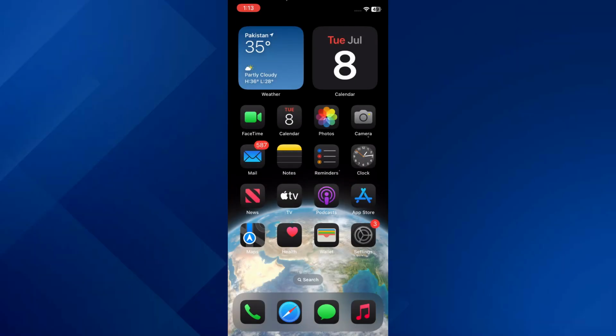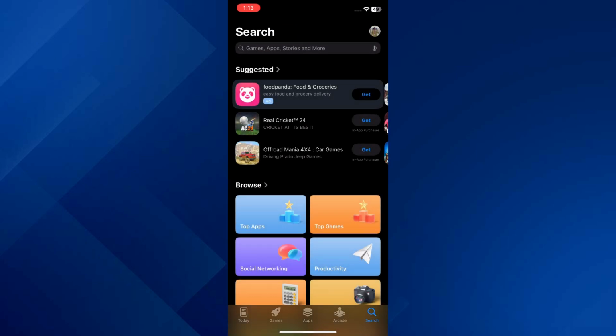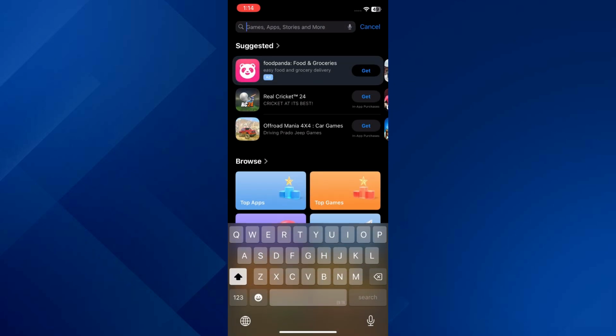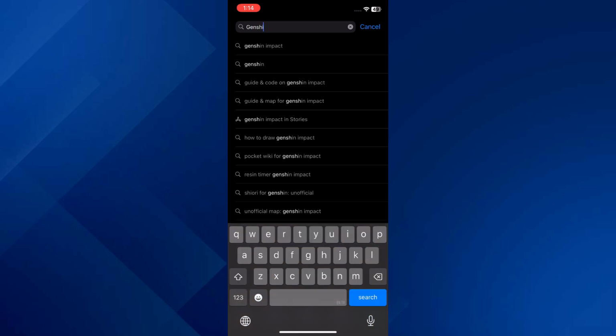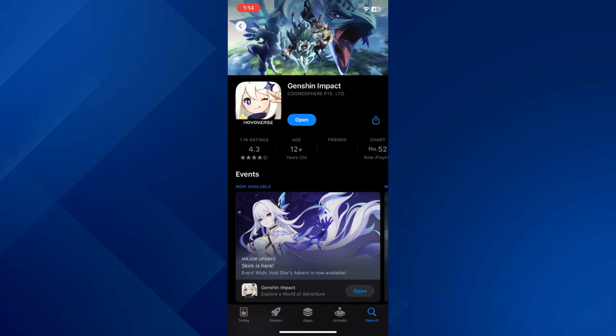Alright, let's begin. So, the first thing that you want to do is open up your App Store or Play Store on your device. After that, search for Genshin Impact. Then, check if any update is available. Over here, if you see an update button, tap on it and wait for the update to complete.